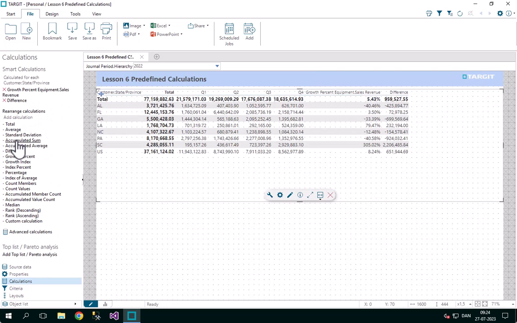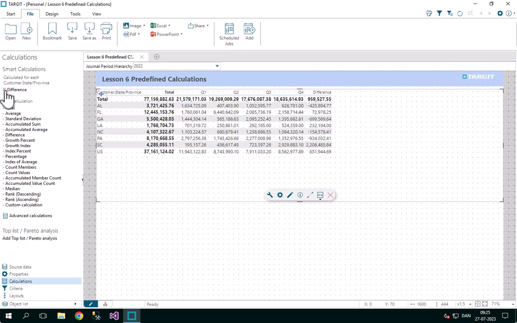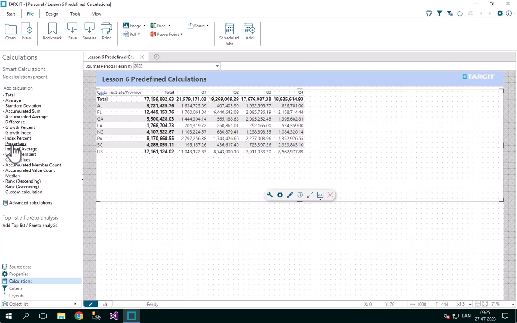Now, let's keep this growth calculation. We try to add the difference calculation again. You can see you can have multiple calculations. This one will still be based on the difference between the last two quarters. Let's get rid of those two and let's try something else.